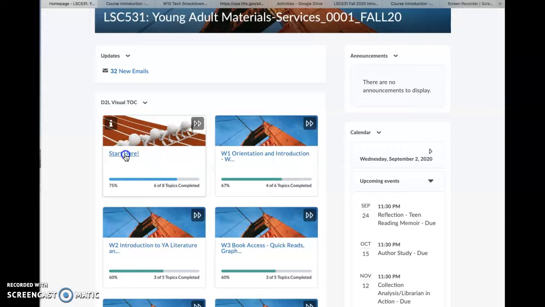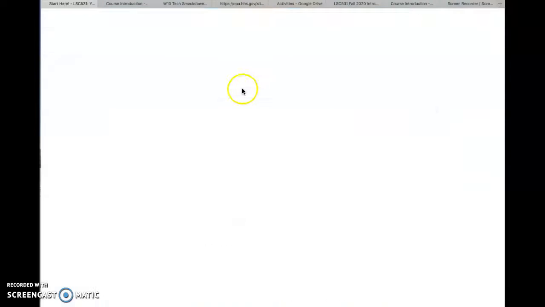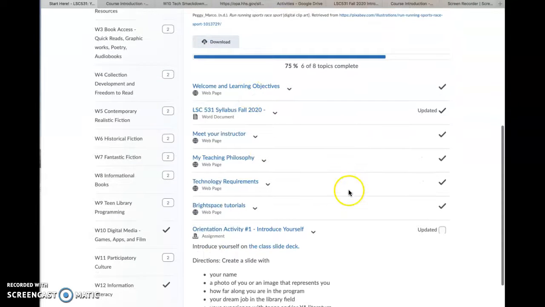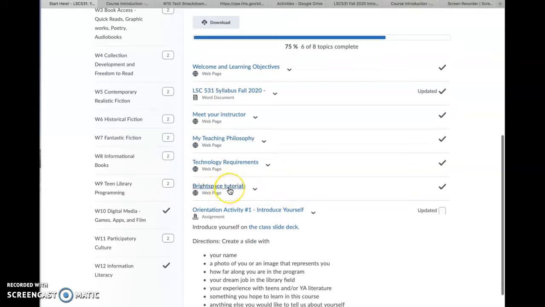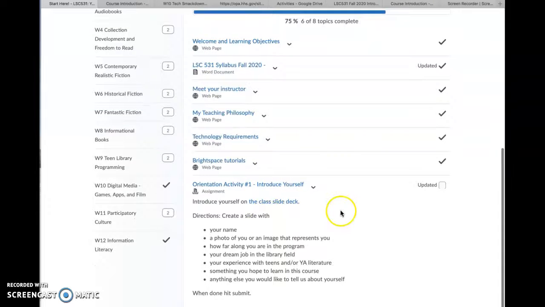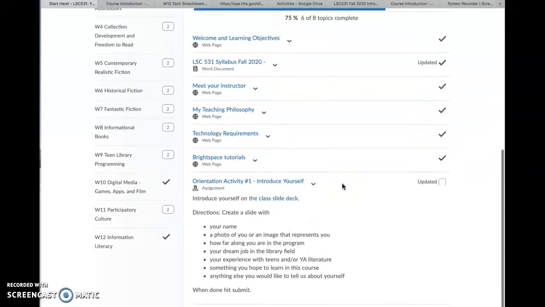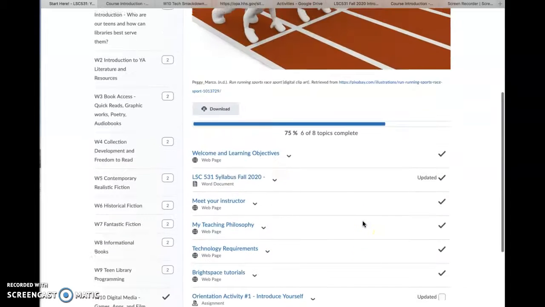Everybody should go to the start here, and you will see that I have my welcome and learning objectives. I have the syllabus. You can learn more about me, some technology requirements. If you're new to Brightspace, I've linked you to some tutorials here, and I have a couple of orientation activities, and you'll see something very similar in all my courses.